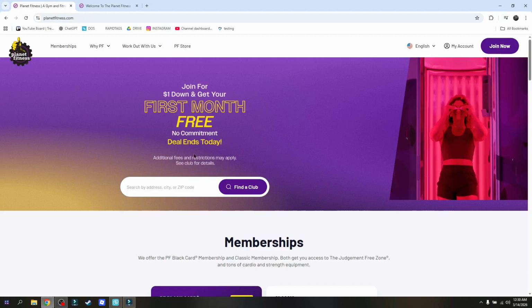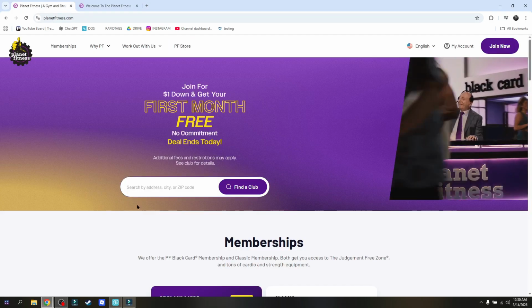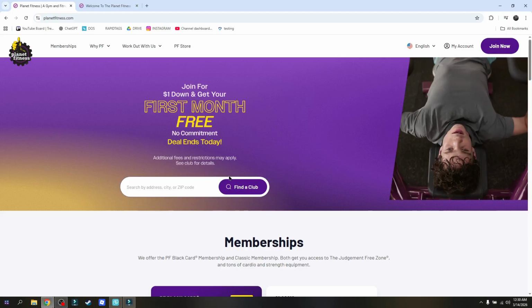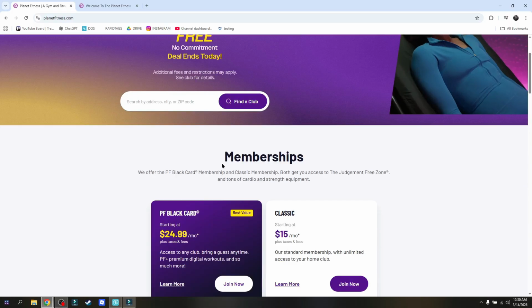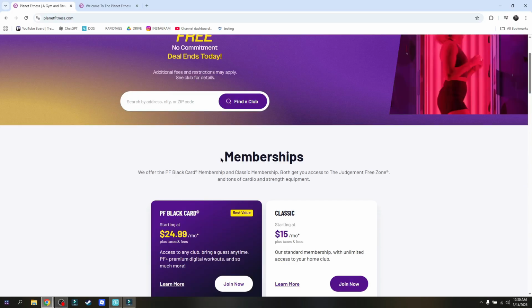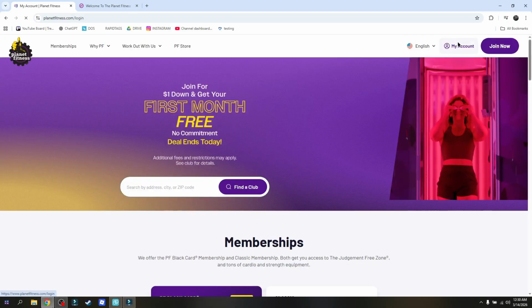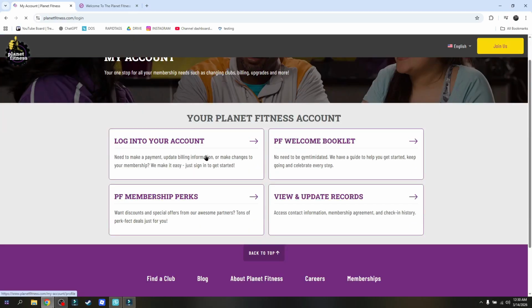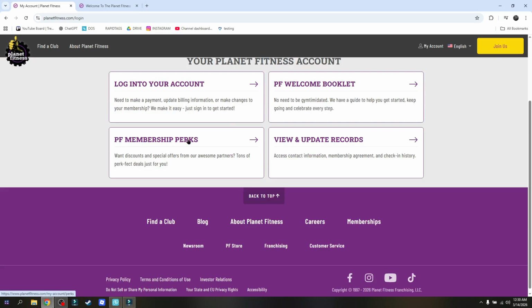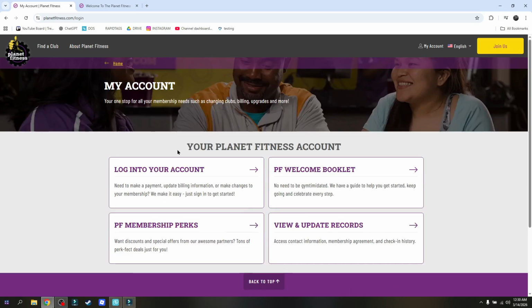So say for example, you're already located at that specific club. All you have to do is go ahead and navigate through the menu from the application and select My Account. Make sure that you're already logged in if you're going to be using the application. Now, from there, just go into membership and then select change if you already selected that current location, or from the PF store.